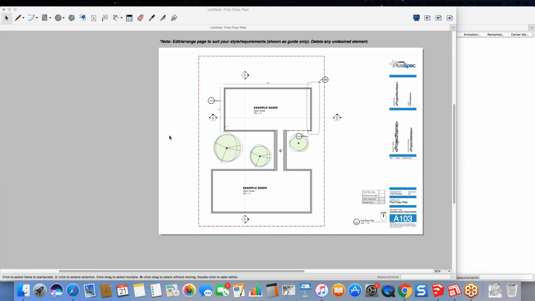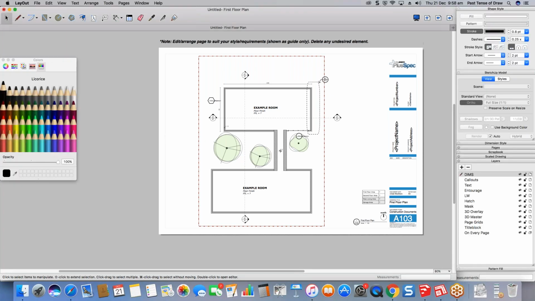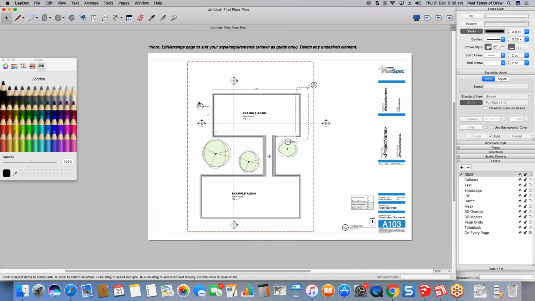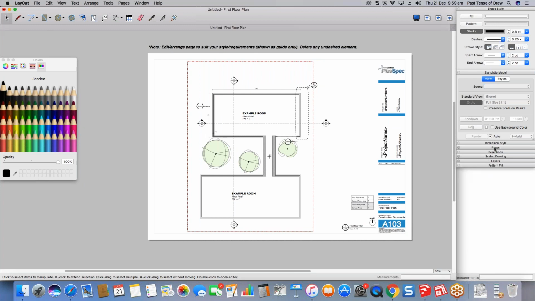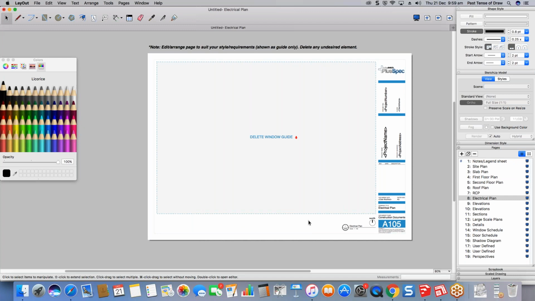Okay, so if you do purchase our template packs, or if you've created your own, what you actually want to do is open the layout file, which we give you, because the templates are layout files. Once you've opened the layout file, what you want to do is then clean it up. As you can see, in the one that I've loaded as our template, I left all of the guides there.